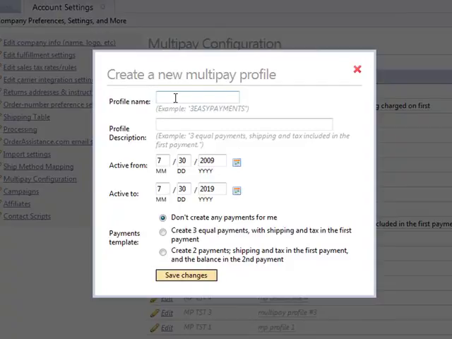I'm going to call this a 3 equal payment, and you'll see a profile description. So that's more of a typed out description of what it is that we're going to do. So I'm just going to name it the same thing, 3 equal payments. And you'll have the active from and active to date. So if you're doing this and it's a promotion that you're doing for a short period of time, you can specify the dates of when your multi-payment profile is going to be active from and to.